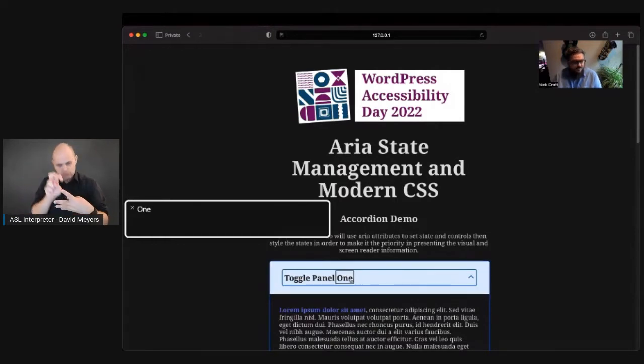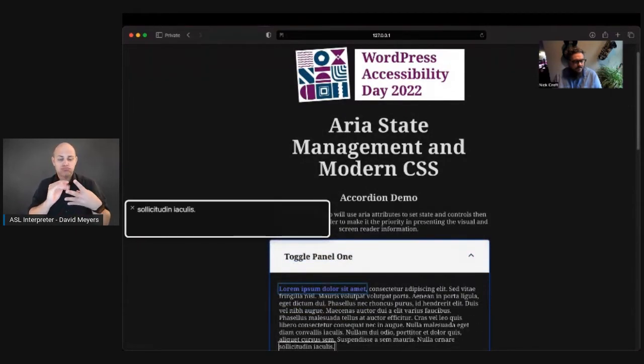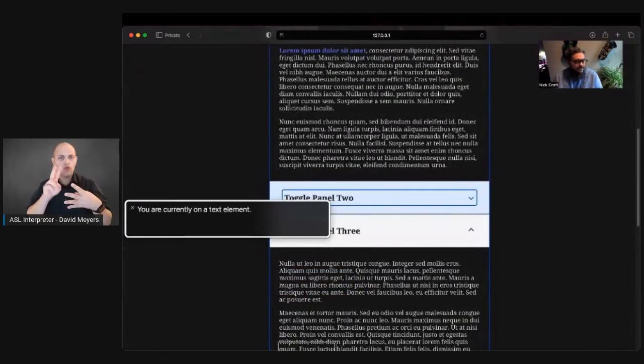that content. 1. Link, lorem, fringilis, aget dictum, velm, solicitude, iaculus. You are currently on a text element.